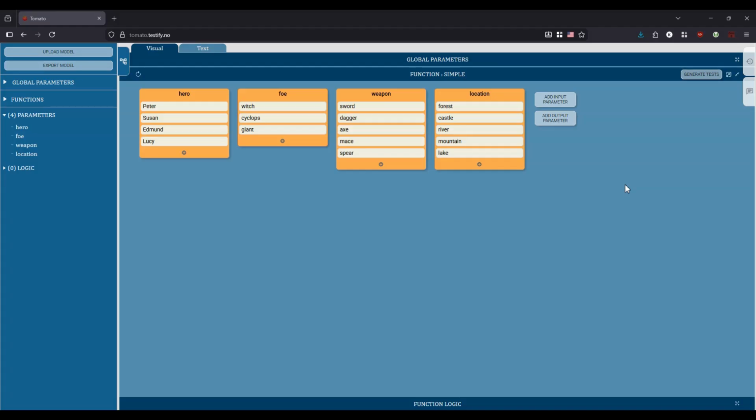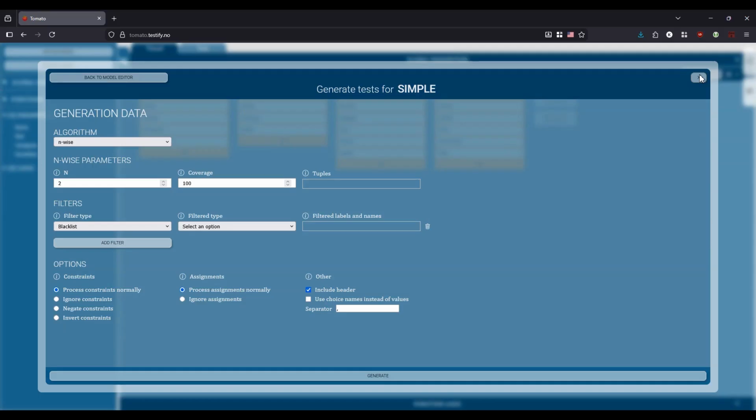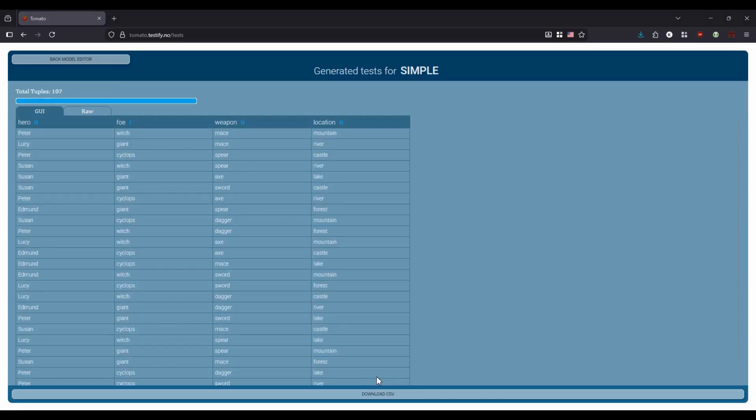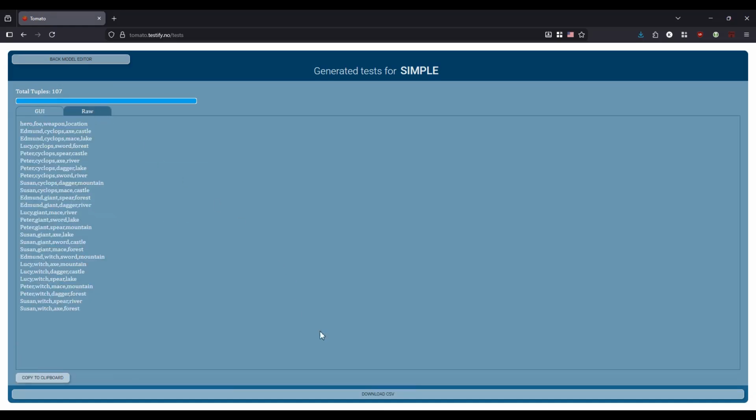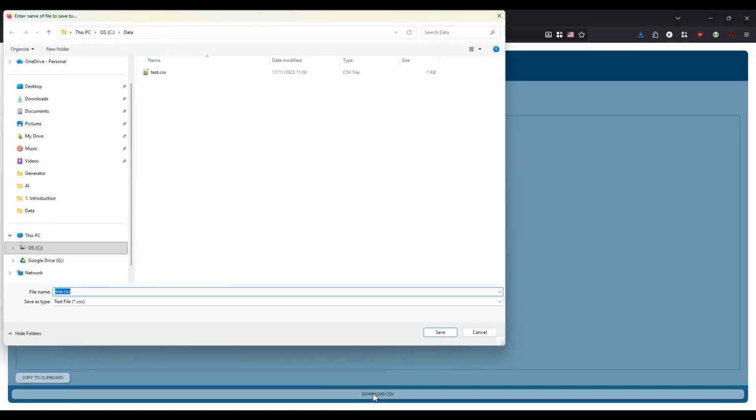To generate a test suite, click the Generate Tests button. You'll see several generation options here, but for now, we'll stick with the defaults. By default, Tomato uses N-wise generation, which covers every pair of values. Click Generate and let's see what we get. And here we are. You can browse through all generated test cases, inspect the raw data, and download everything as a CSV file.